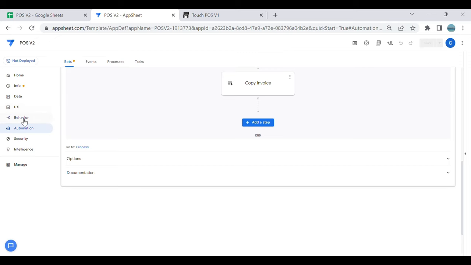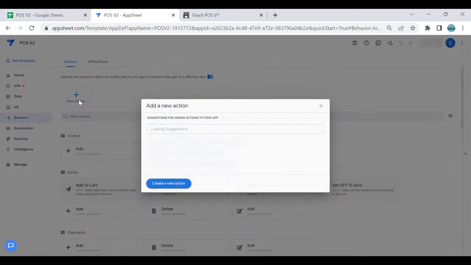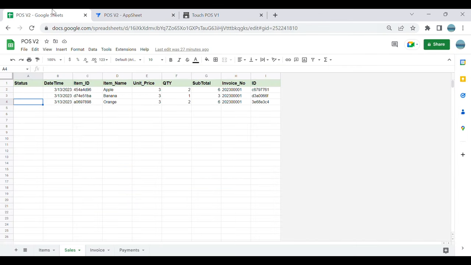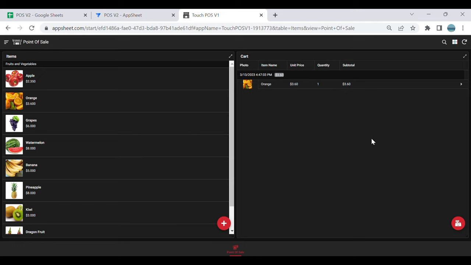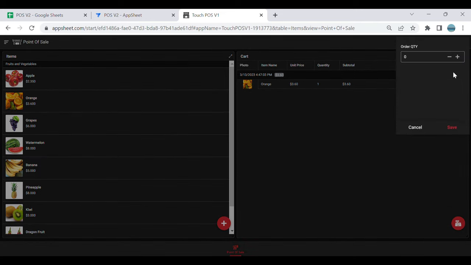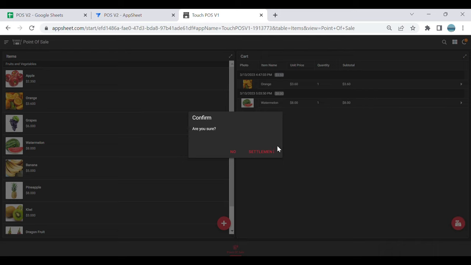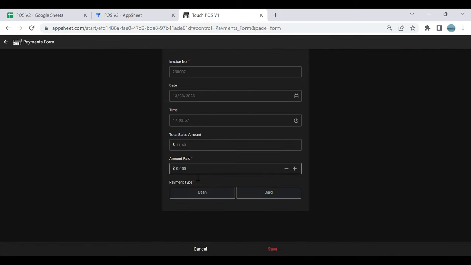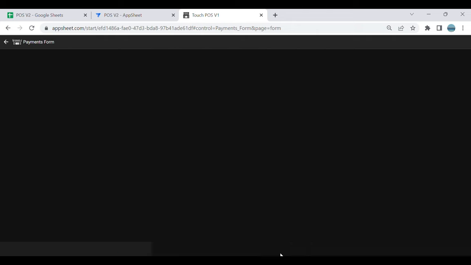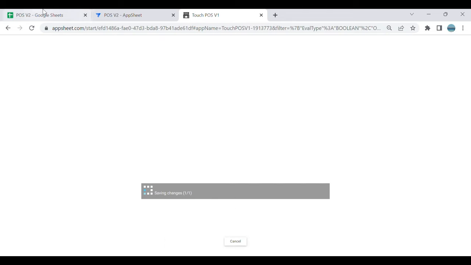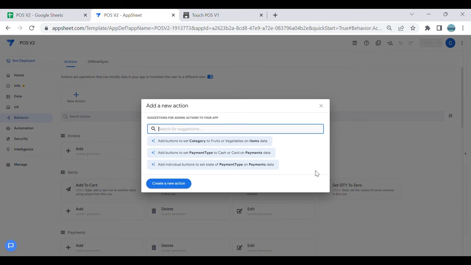Okay, let's go to the behavior and create an action, because if we do not do that, once we save, for example, this one, you're adding items. Once we save, the cart should be cleared. So it goes like that, for example. So the cart should be cleared. That's the purpose of this action.